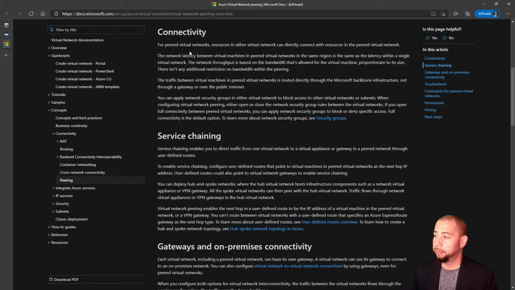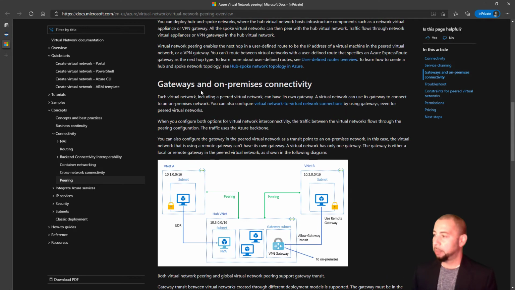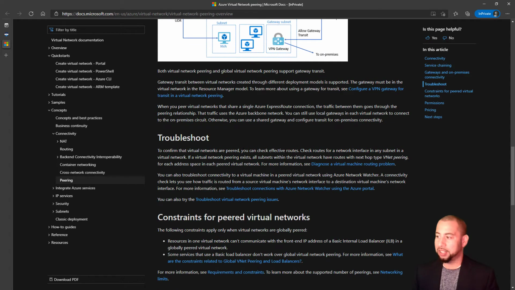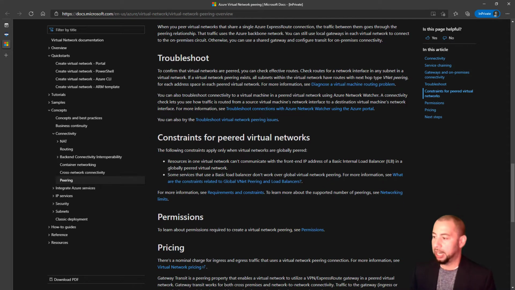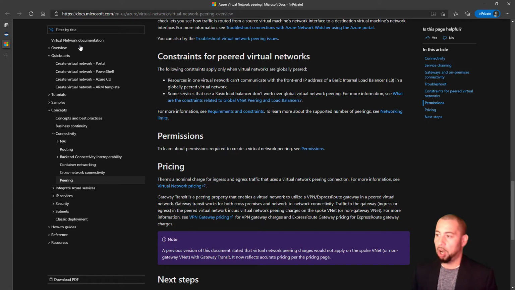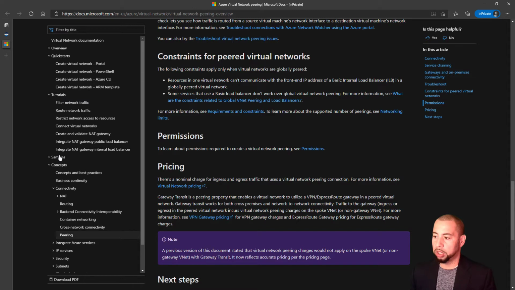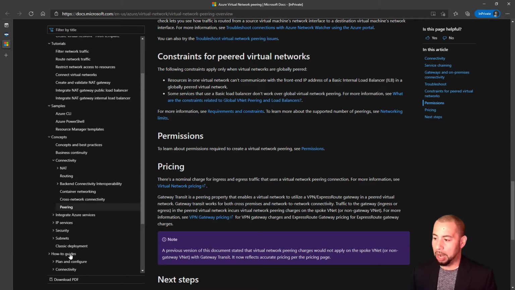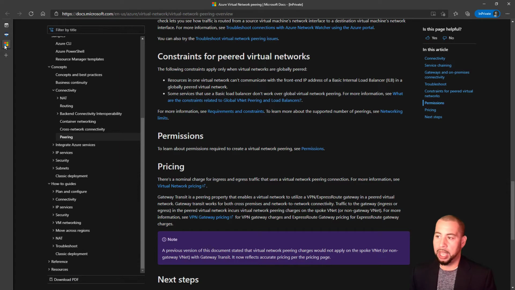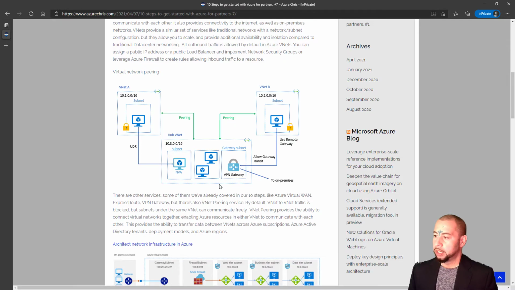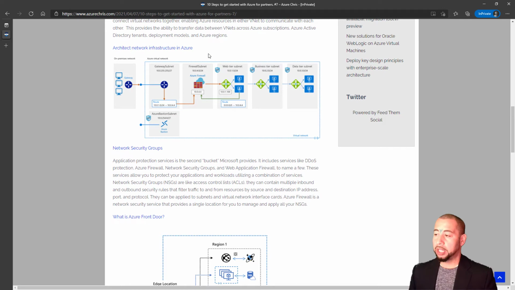So really powerful there. Talks about the connectivity, service chaining, right? Like I talked about, when you have a gateway subnet and you have a VPN and you want to share services between your VNets, that's service chaining, right? We then talk about gateways and on-premise connectivity, right? All this stuff works together, and the troubleshooting and diagnostics, and we'll talk about that a little bit. So keep in mind, virtual network documentation, you can drill down into here. You can look at more tutorials. You can look at samples. You can get how-to guides, planning and configuring, and we'll touch on that a little bit as well.